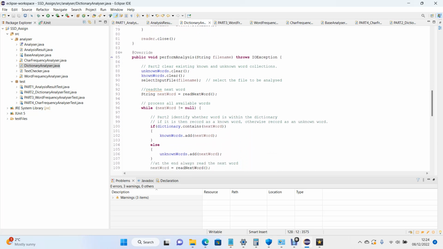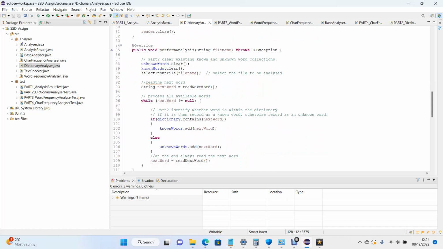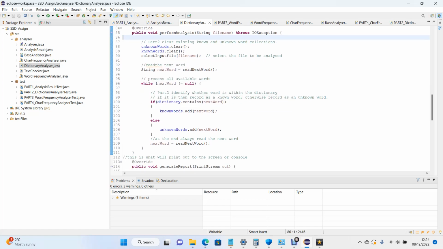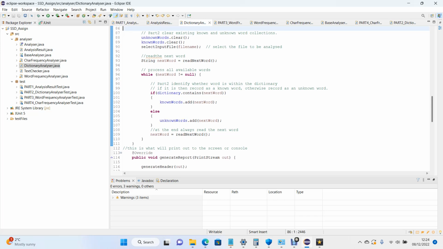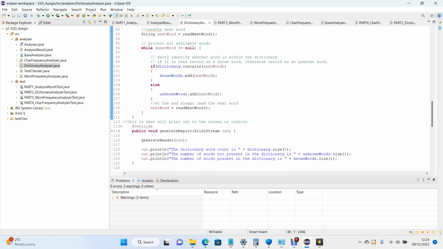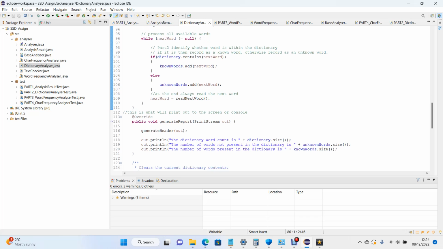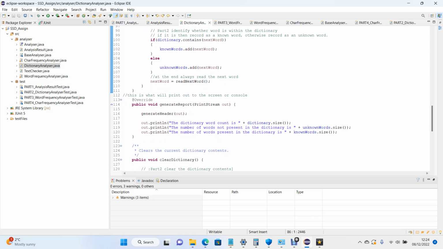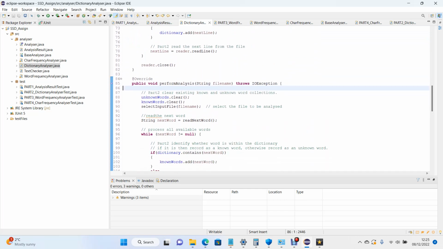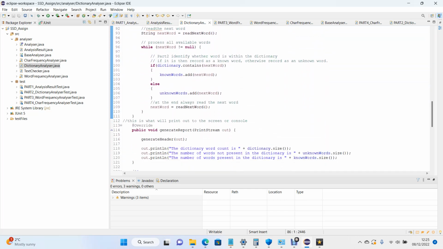And then performing the analysis, this is how we check whether the words in the new text file are in the current one. We'll clear the existing words, both in unknown words and known words. Then we'll read the file, read the next word, process all available words, identify whether the word is within the dictionary. If it is, then record it as a known word. Otherwise, record it as an unknown word, as you can see here. At the end, always read the next word. And this just goes on while the file is open.